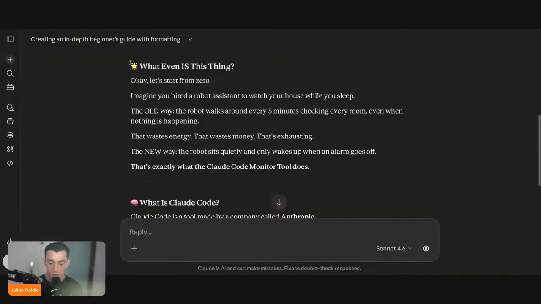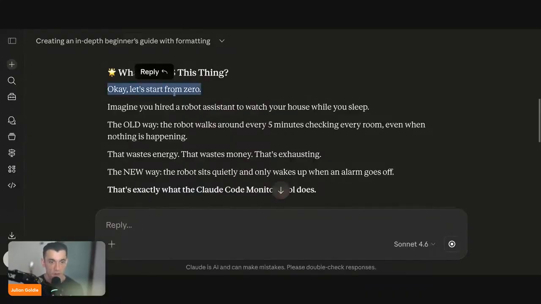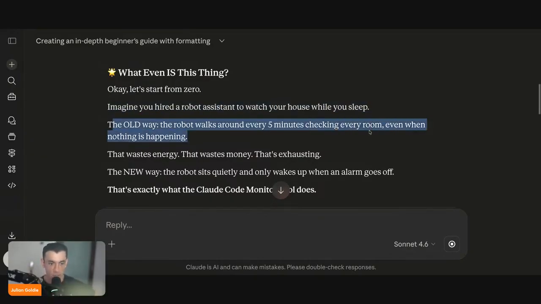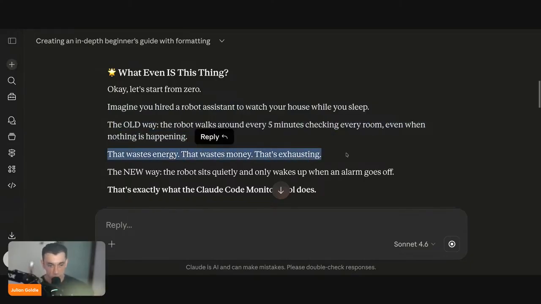So let's talk about what this is, why it works, why it's so important, etc. Right. So it's starting from zero, right? Imagine you hired an AI agent to watch your house, right? The old way would be like the agent walks around every 5 minutes, checking every room, even when nothing is happening, right? And that just wastes energy, wastes time. It's exhausting for everyone, right?